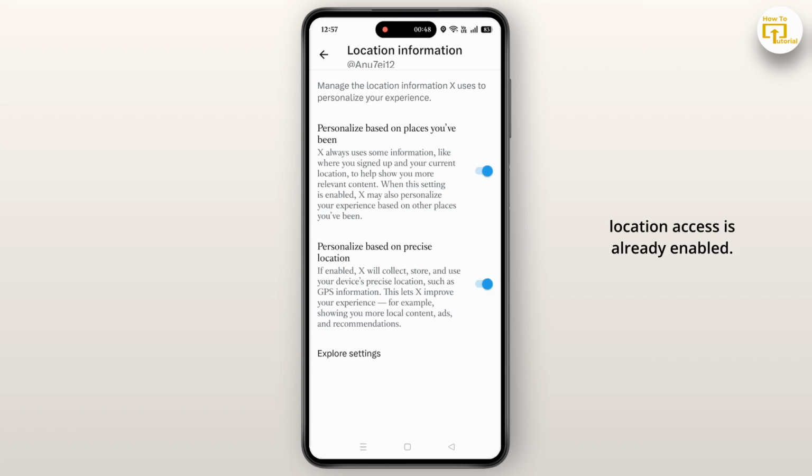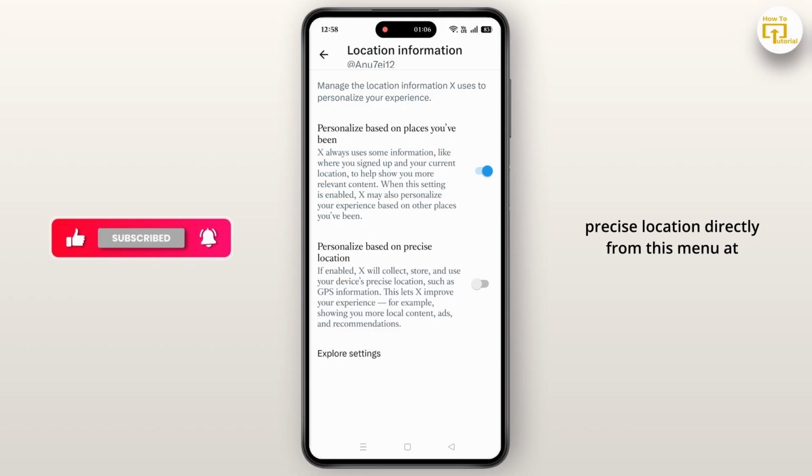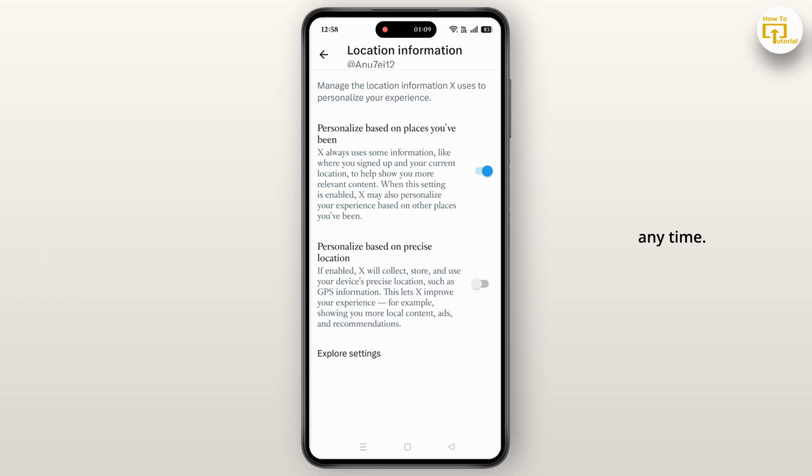Here, you'll see that location access is already enabled. Simply turn this option off to stop X from accessing and sharing your location data. According to X's settings, you can disable precise location directly from this menu at any time.